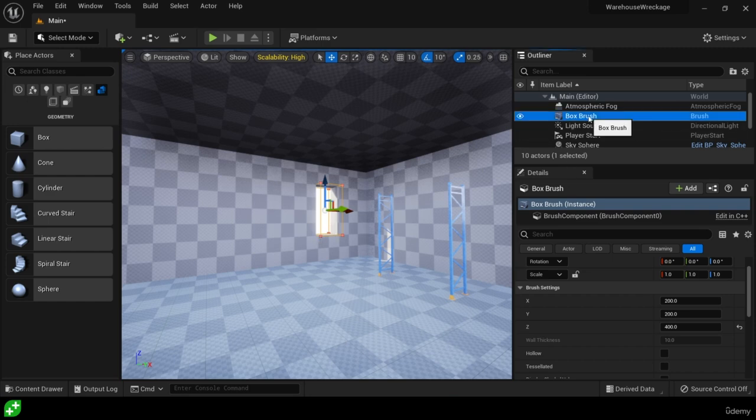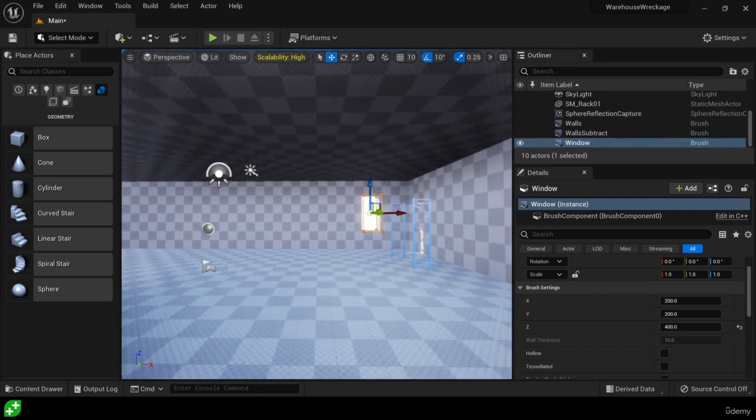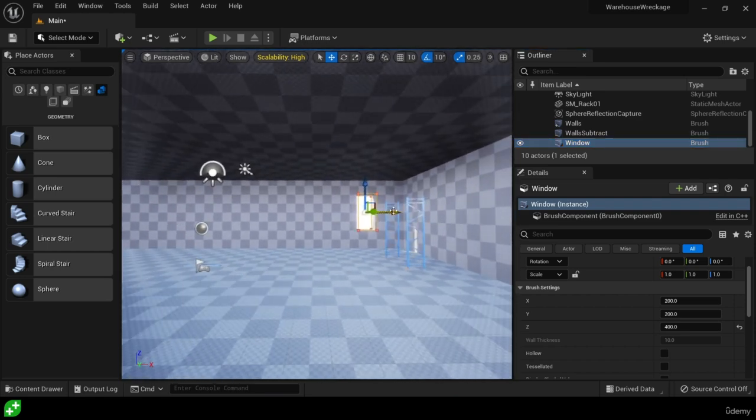I'm going to rename the actor in the outliner. So I'm going to select it and hit F2, then I'm going to call it window, just so we've got these windows named and sorted. Then I'm going to hit Alt while dragging on the red arrow to create a duplicate window that comes out named as window 2, which is great.